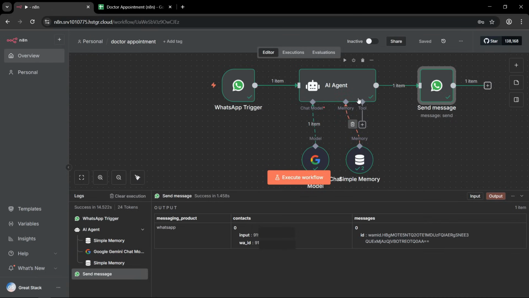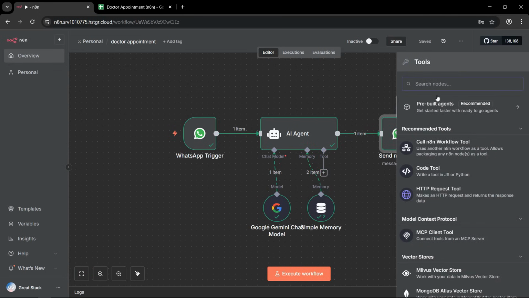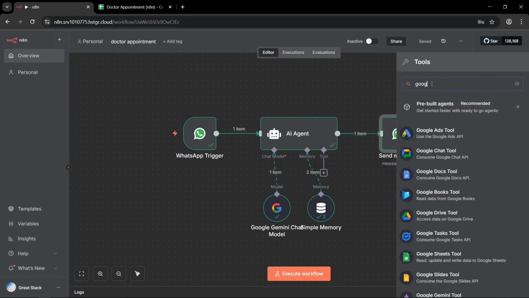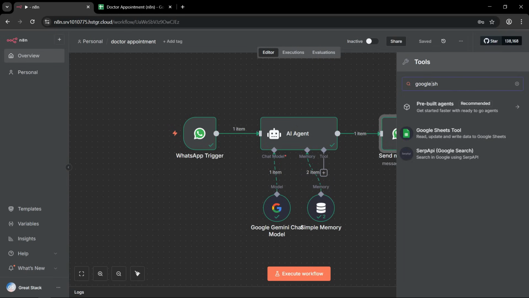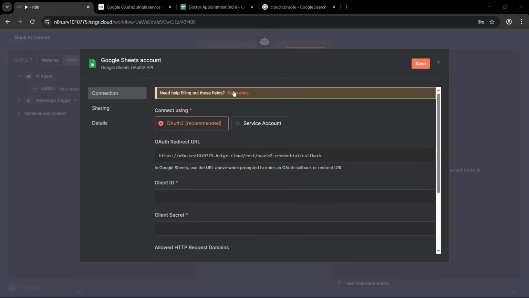will connect the tool. So here we have the tool option, right? Click on this plus icon in this tool, and here we have to choose the Google Sheet. Let's click on this Google Sheets tool. Now here we have to set the credentials. So click on this drop down and click create new credential. So here we have the docs link to set up this Google Sheet connection. So let's click on this open docs.